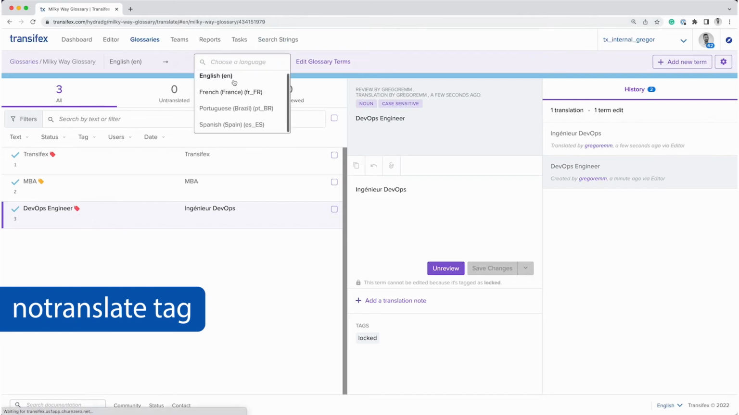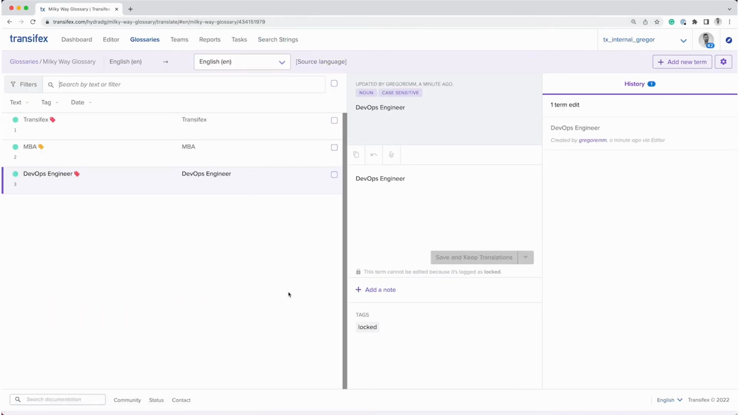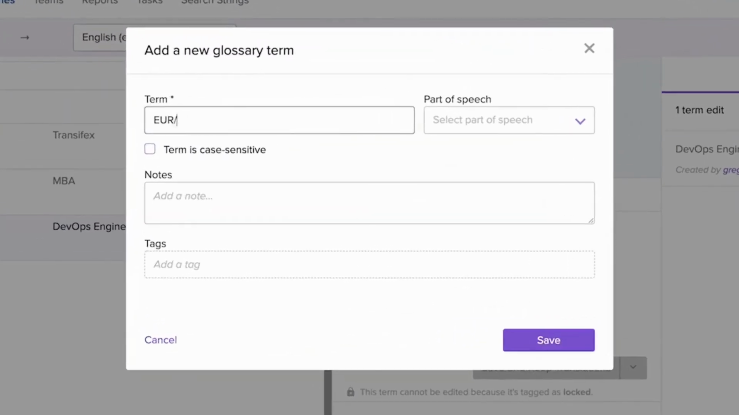So we're going to go back to our source language. We're going to add a term. We're going to call it Euro USD. And we're going to add a notranslate tag to the term.